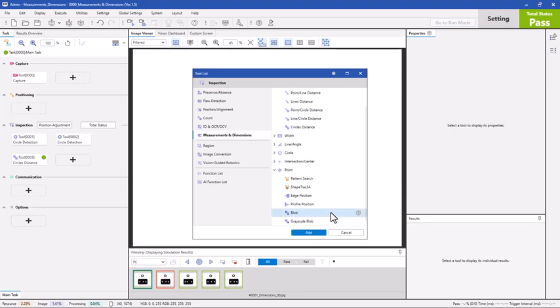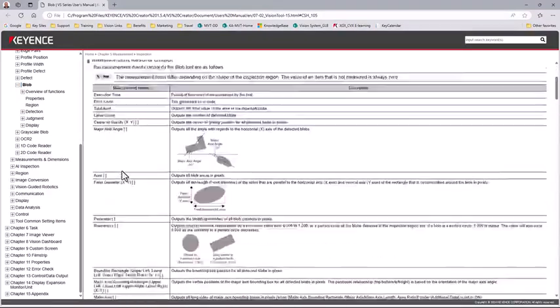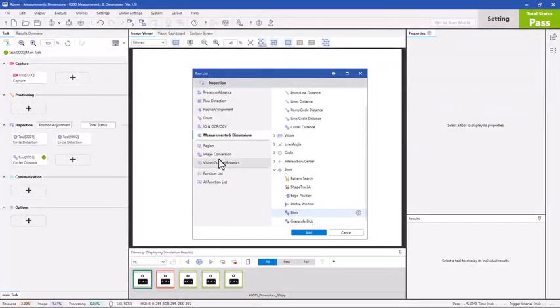so we can detect that. So by the way, as you're going through these tools or adding any of these tools, when you see this little question mark help icon, you can click on that and it will open to the details of that tool. So in this example, it's showing how the blob tool operates. So if you want more details on how these tools work, just click that little help icon.